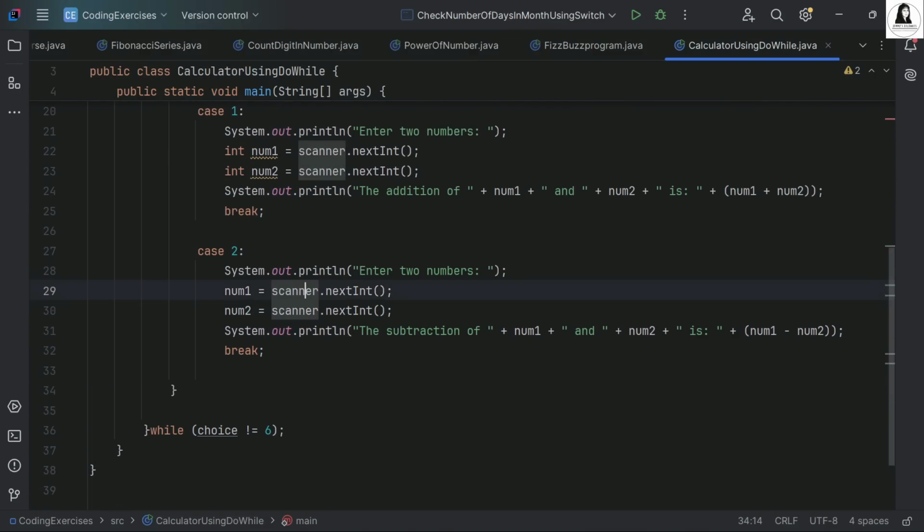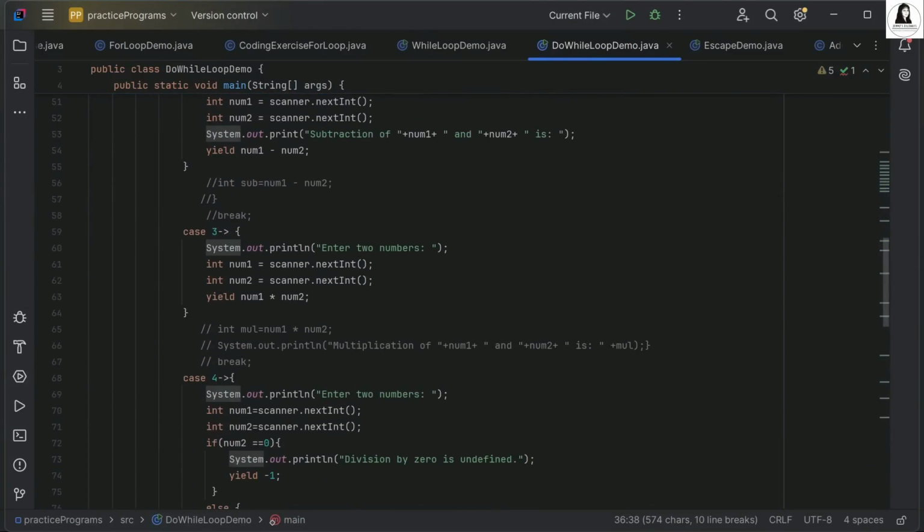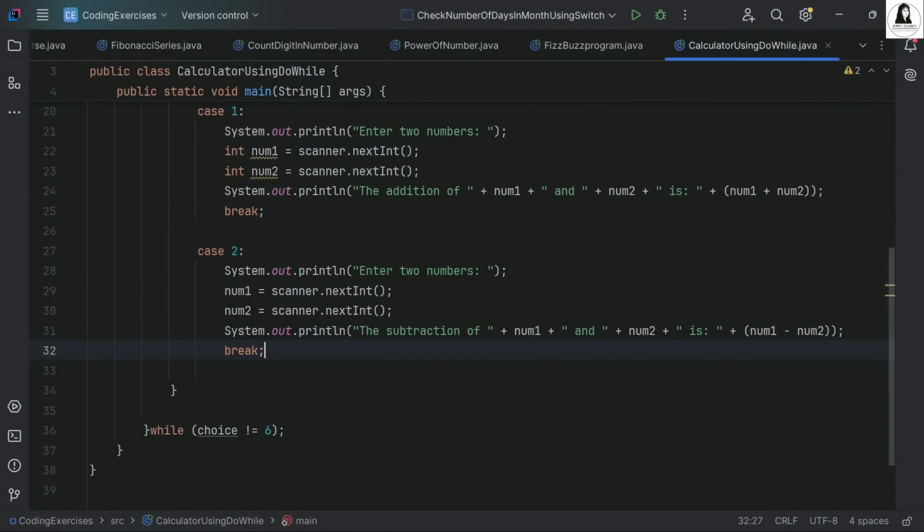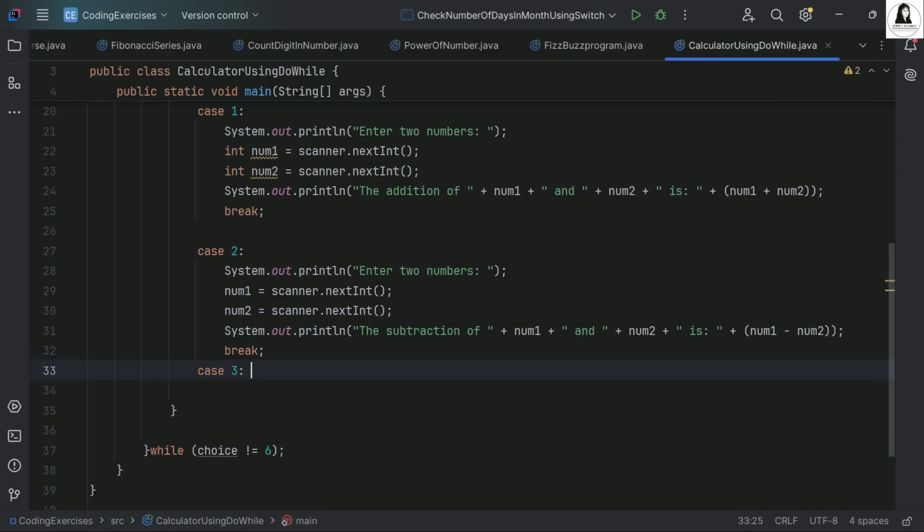Third case, the same logic applies for multiplication, division, and mod. So I guess that is not that tough. Let's just do this. I have done this already, so let's just copy paste that code. Okay, we cannot copy paste because there I have used arrow labels. Don't worry, let's just write.